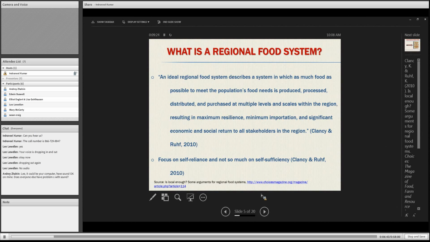It should be resilient, and minimum importation means that you are importing as little as possible so that there is less economic leakage from the region. And in general, it should give some significant economic and social return for all stakeholders. Now, the important thing is self-reliance and not self-sufficiency. And this criterion becomes important when we look into food sheds, which we will be covering in the next webinar.